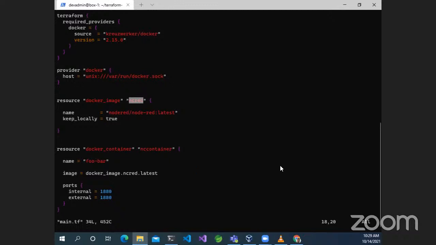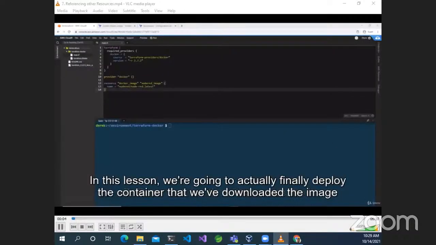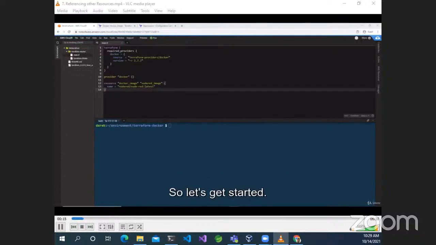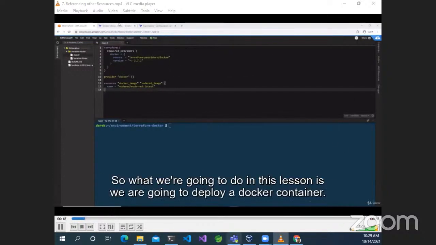Welcome back. In this lesson, we're going to finally deploy the container that we've downloaded the image for, and we're going to explain how to reference values from other resources. So let's get started. What we're going to do in this lesson is deploy directly.